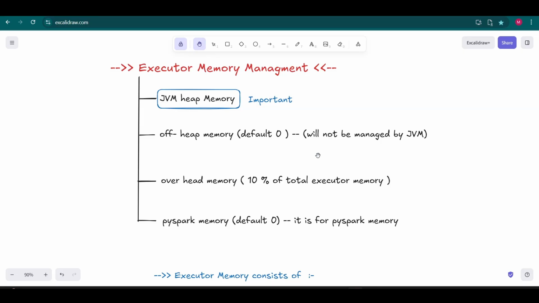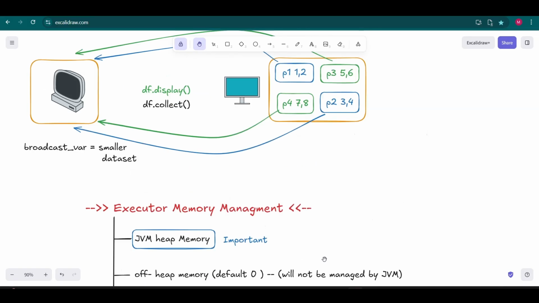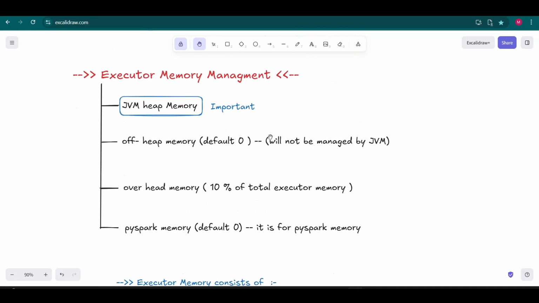Now, the second type is executor memory. Executor memory means what? We are talking about this memory. What does it hold? It holds all the partitions, everything. We have discussed the driver memory. Now we are going to talk about executor memory. What components does executor memory have? Executor memory has mainly four components.